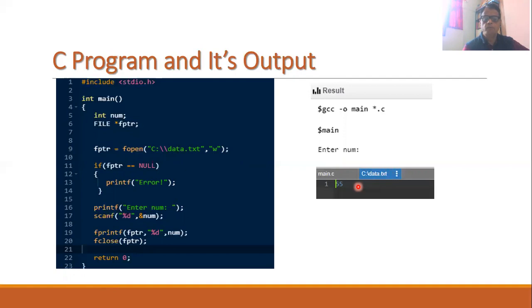So friends, hopefully you have understood some basic functionalities in relation with the file. As I say, there are many operations that can be performed on file. So you can try on your own to perform such operations.